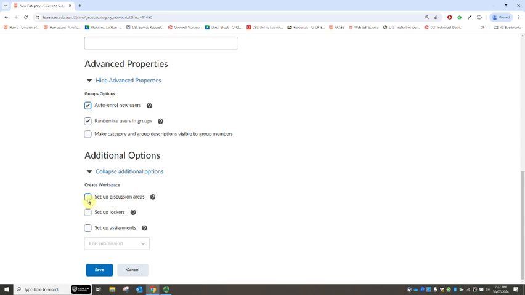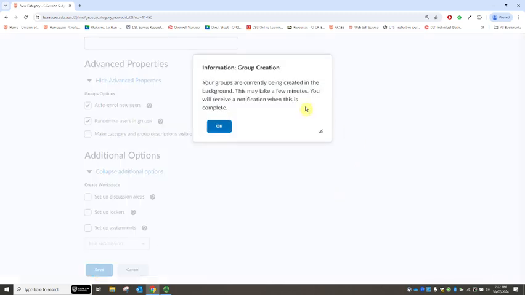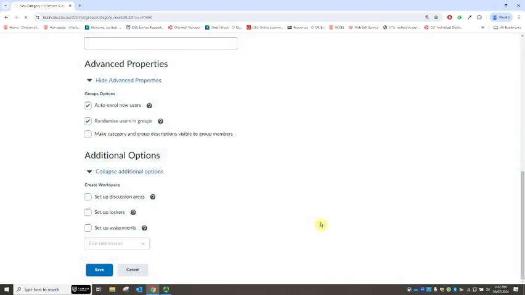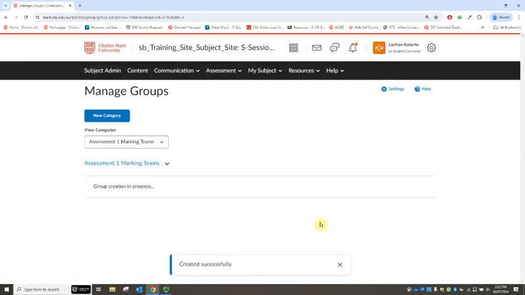But if you wanted a discussion area to be associated with these marking teams, you could do that. You'd probably need to make it restricted so that only your staff could access it. But for now, we're just going to create our marking teams. So I hit save. It's creating them in the background. Hit OK. And it's creating those groups. I might just refresh my browser.